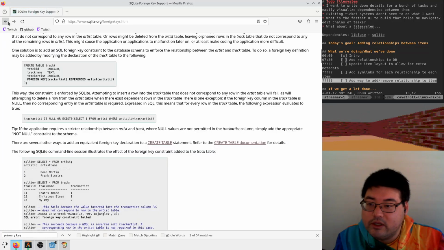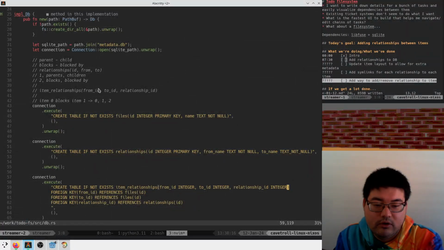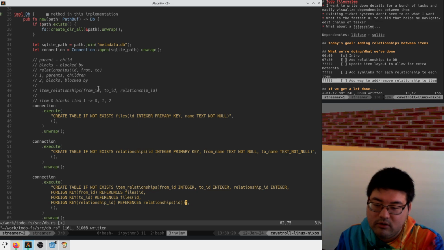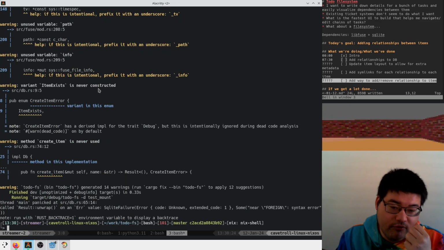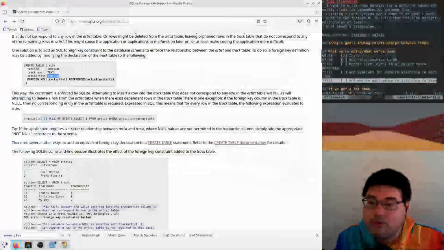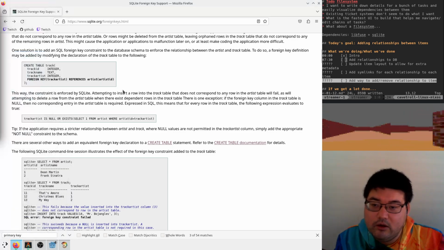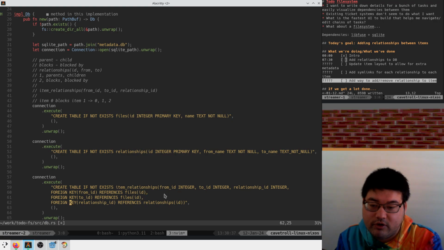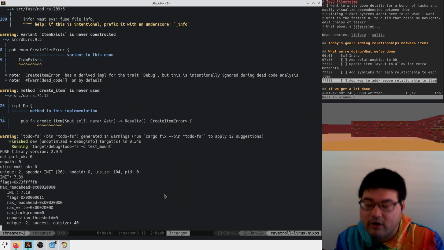Where was the foreign key constraint stuff? Ah, it has to go inside the create table. So, like this, I think. It still doesn't like that. Foreign syntax error. What am I doing wrong? So, create table, blah, blah, blah, foreign key, blah, references, blah. Oops, I messed up my brackets again. There we go, it likes that.